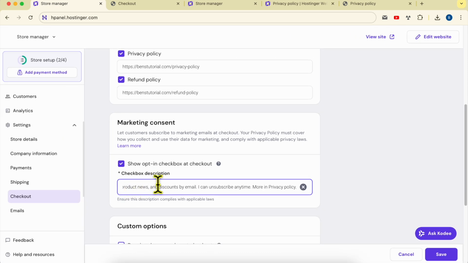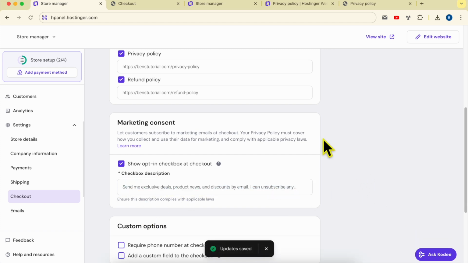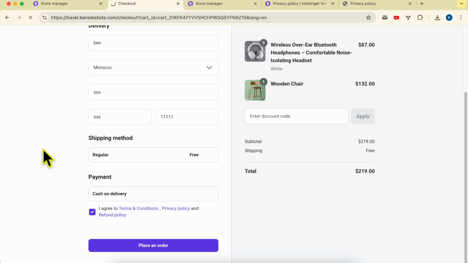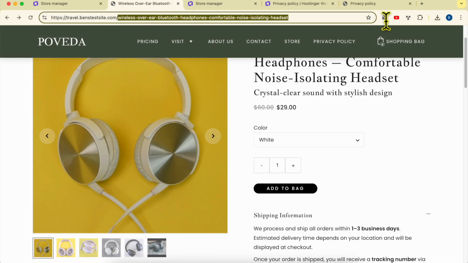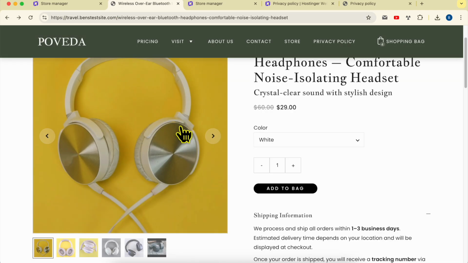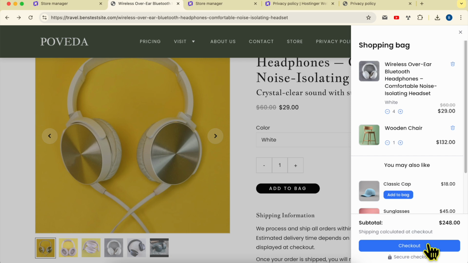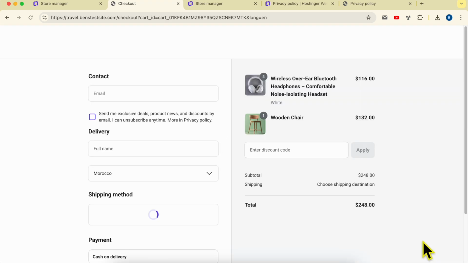Now you can edit this text, of course. It says send me exclusive deals and so on. Click on save, and now let's see this live. I think I need to exit this checkout, refresh this page, add to bag, checkout.